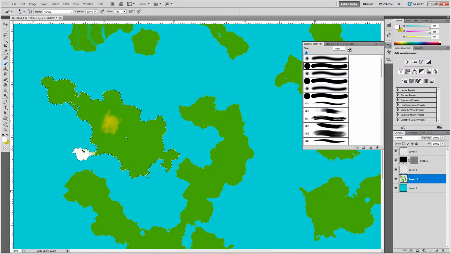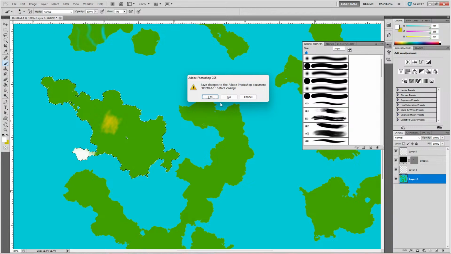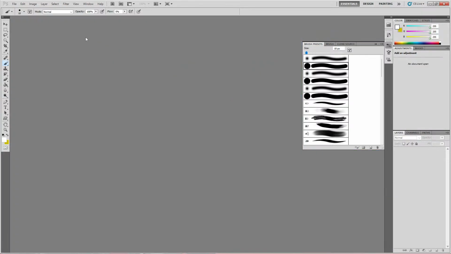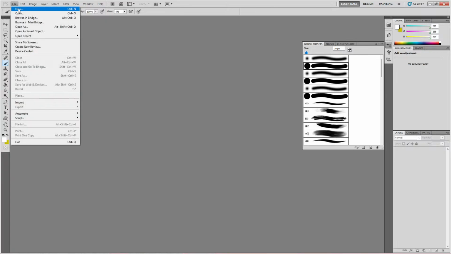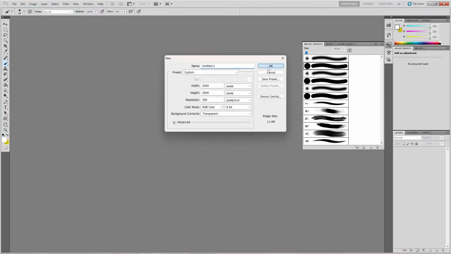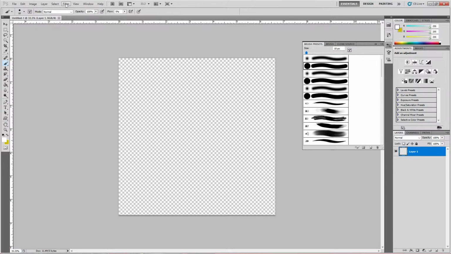And when I deselect, hit the right key. No. But for some reason, it just made it disappear. Okay, so we'll do a new one. Let's do that.